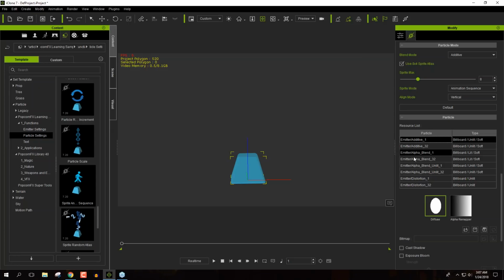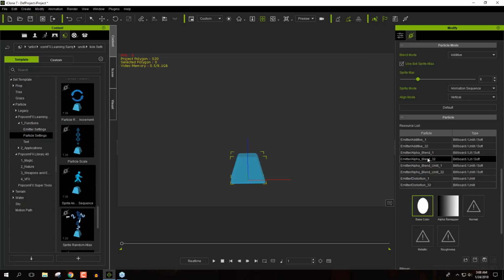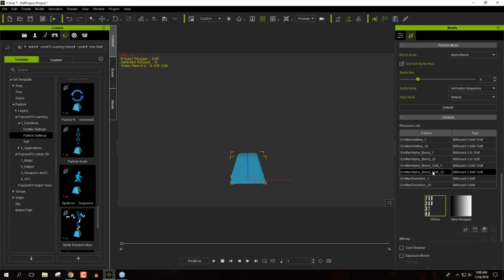So if we have additive selected, we need to go to additive, and we have this selected, we need to go to 32. So this is the Sprite Atlas, or the Sprite sheet, whatever you want to call it, that we're using. Okay, and if you go down here, alpha blend, there's alpha blend 1, alpha blend 32. If I change this to alpha blend, and I still have this maintained, we're going to be using this Sprite sheet, which if you look closely is just a couple of numbers. So let's press Shift S to simulate this. So a couple of numbers just going across like that. Okay, so there are 3 options here.